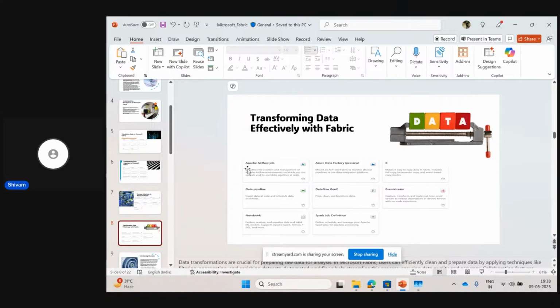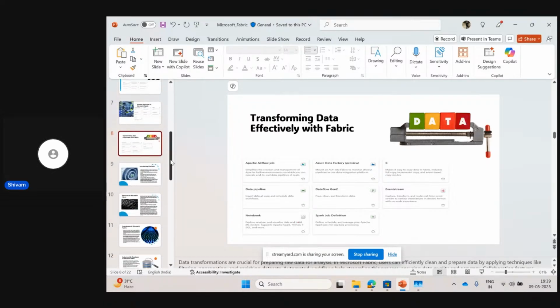We have these services which are used for the transformation part: notebook, dataflow Gen 2, data pipeline, and Azure Data Factory. Most of you who worked on the Azure data engineering tech stack before will already be aware of what Azure Data Factory is. Then we have event stream. All these are transformation services in Microsoft Fabric.